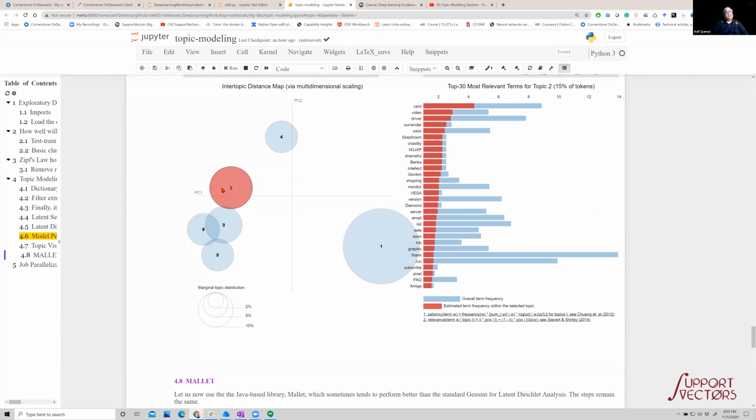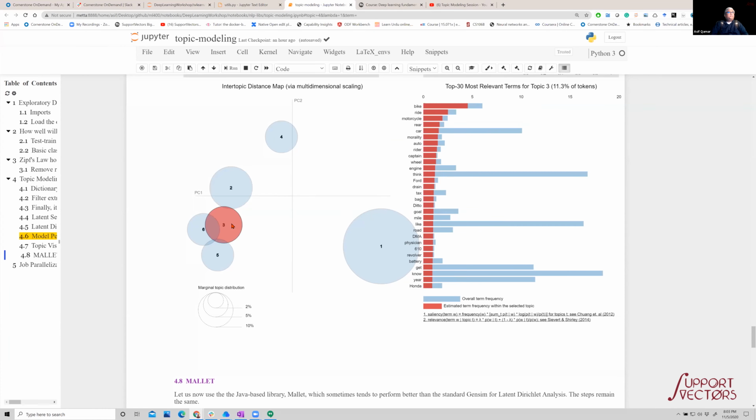This also seems to be, interestingly, mixed. A lot, the lower half of the words are computer words, and somehow it has thrown in skepticism, chastity, shameful, which are religion-related topics, intellect, into this. So not good. This is clearly about sports. Topic 3 seems pretty clear. It's about sports: bike, ride, motorcycle, car, auto, rider, captain, wheel.